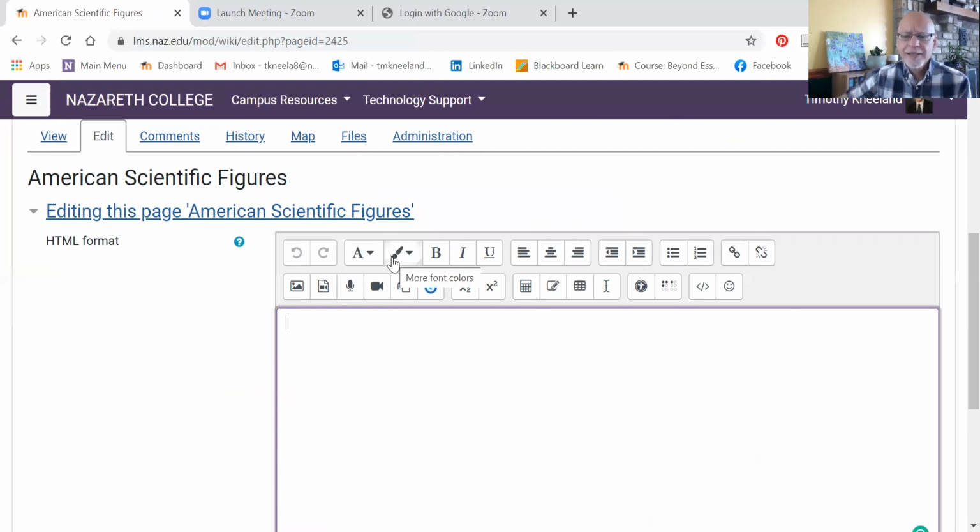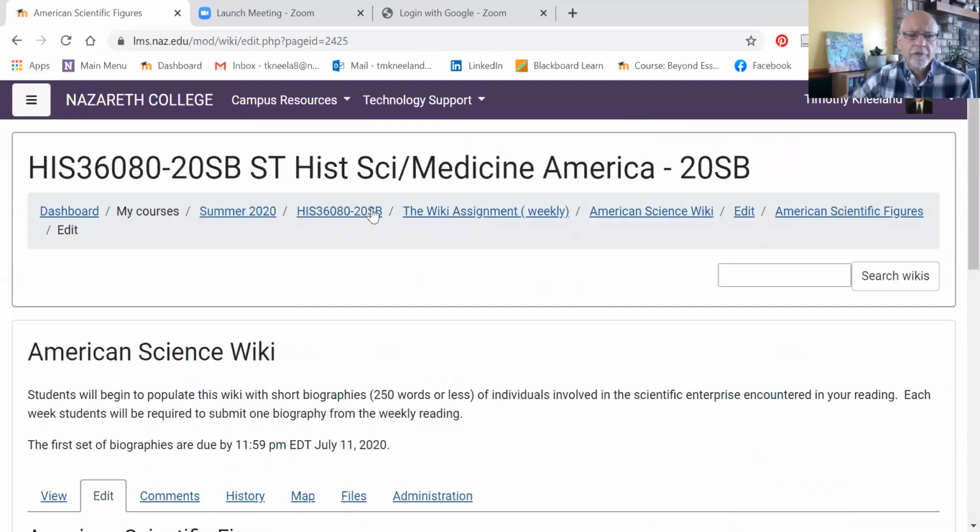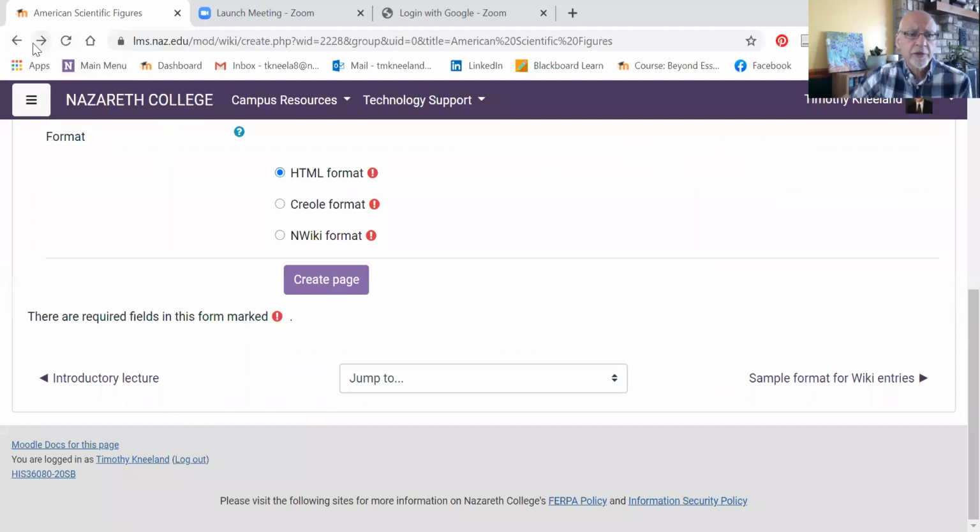This way you're getting content without me having to lecture on it. And then you're sharing that content with everyone else in the class, which makes it much more interactive and interesting and useful. I'll be interested to see what kind of things you do. So you'll be using that.